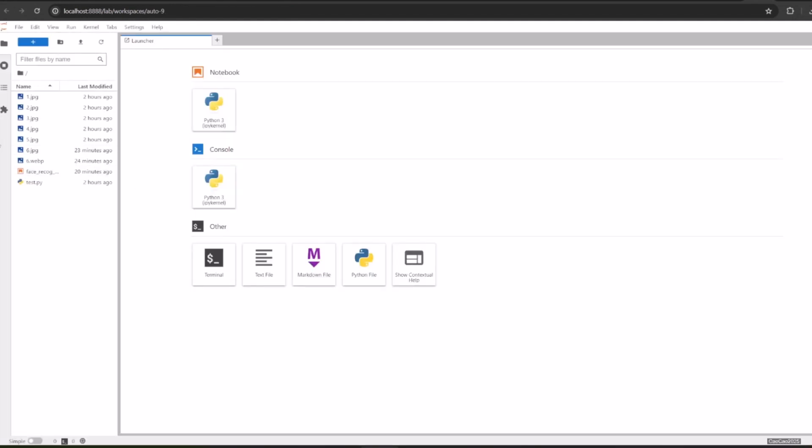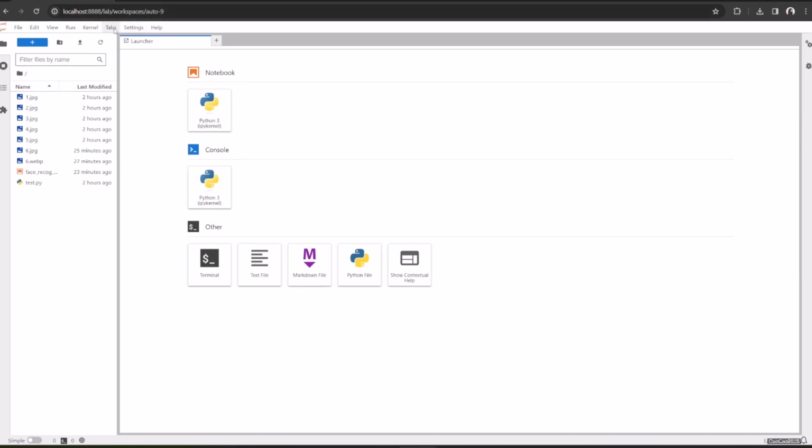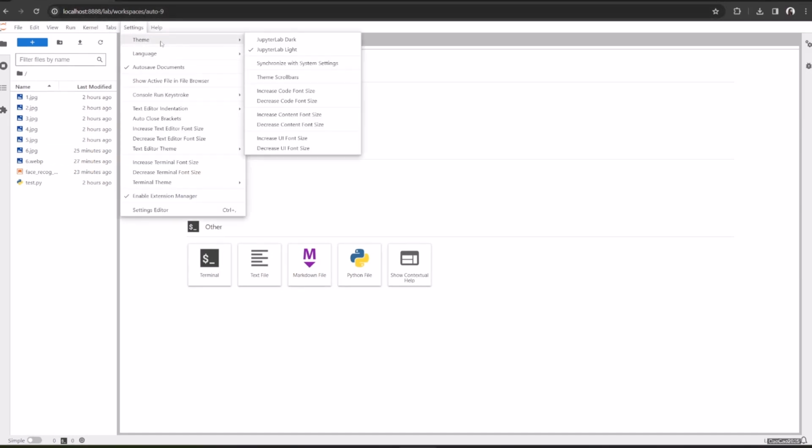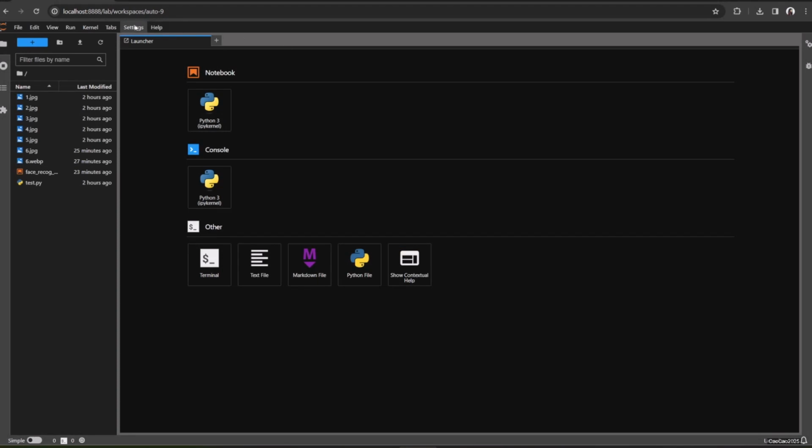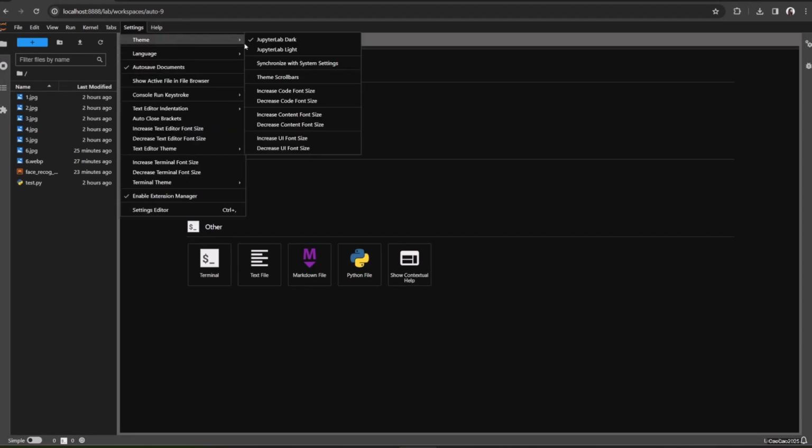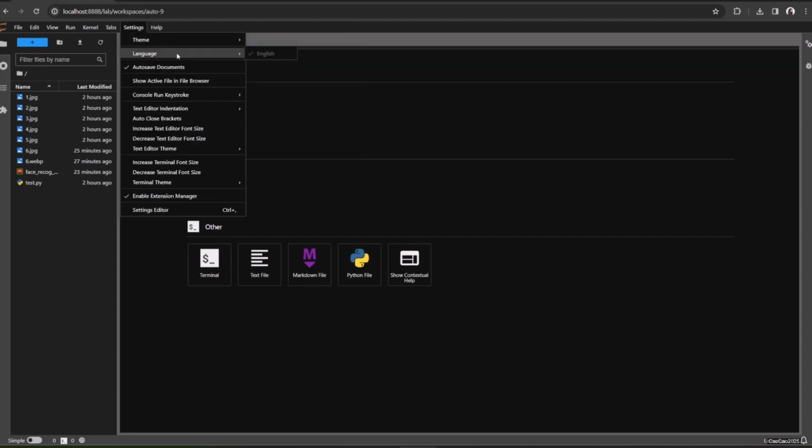Before we jump in, let's do some quick customization. Go to the Settings menu. Here, you can change the default language, theme, font, and even set up keyboard shortcuts.